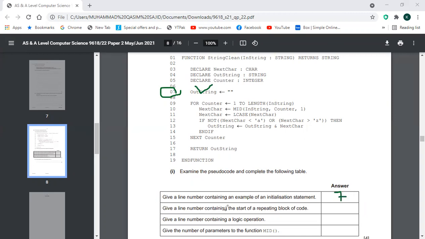Give a line number containing the start of a repeating block of code. So the repeating block of code is basically the for and next, so this might be 9 or 10. Give a line number containing a logic operation. The logic operation is basically the one having a lesser than or greater than sign. So the line is 12, the 12th one.